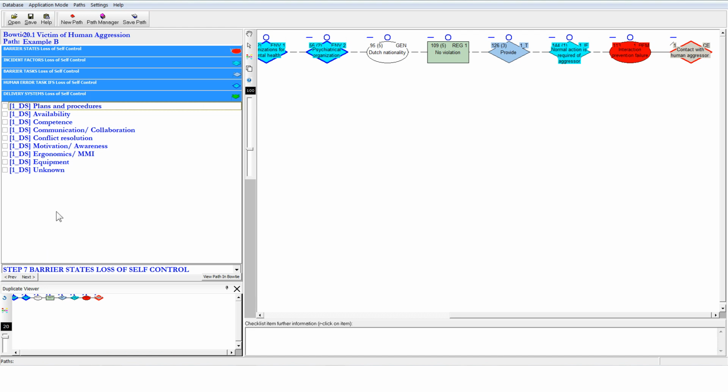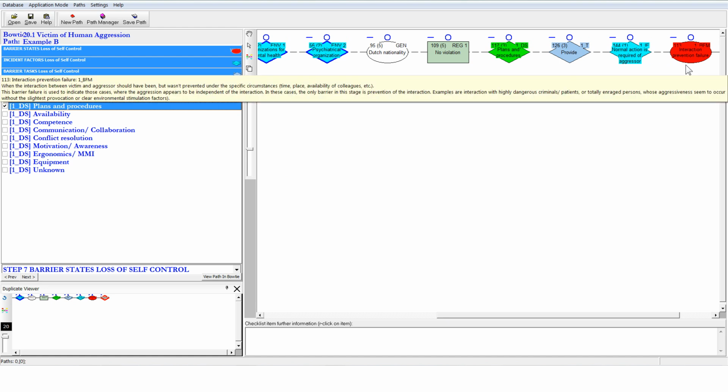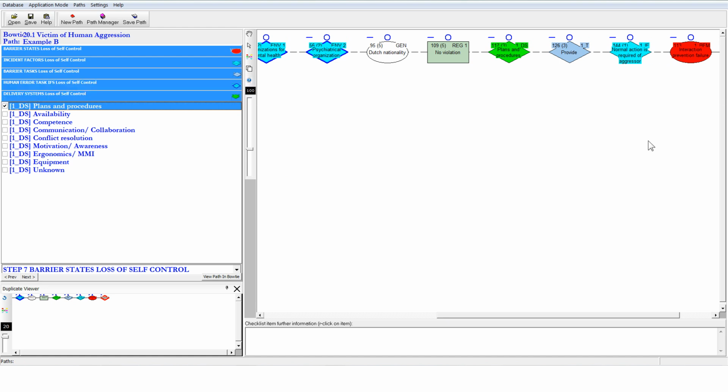In delivery systems, we're looking at how this failure to provide the barrier came about. Well, since we're told about the setup of the test, we can see that there was no planning to prevent the interaction, quite the opposite, so we tick Plans and Procedures. Note that in the path here on the right, the boxes we have ticked in this step appear in order of causation, leading from delivery systems to barrier failure modes, rather than the other way around. Click Next.